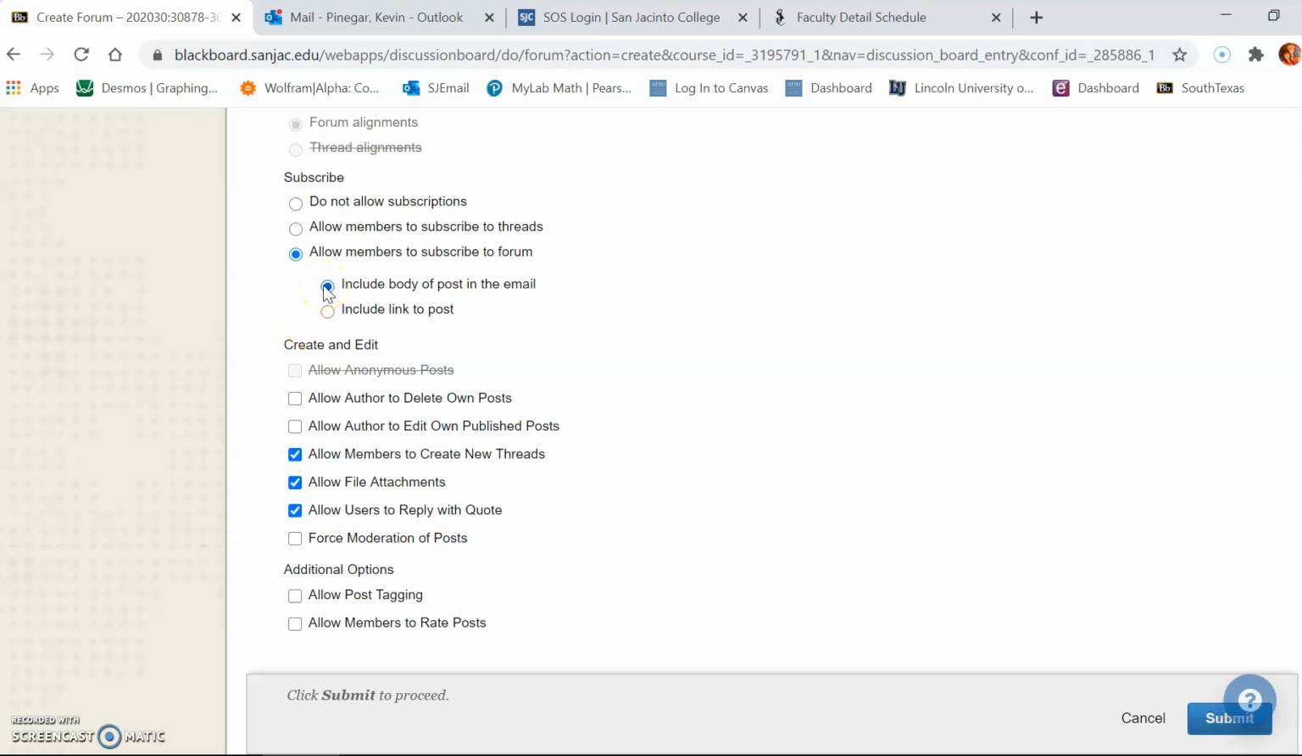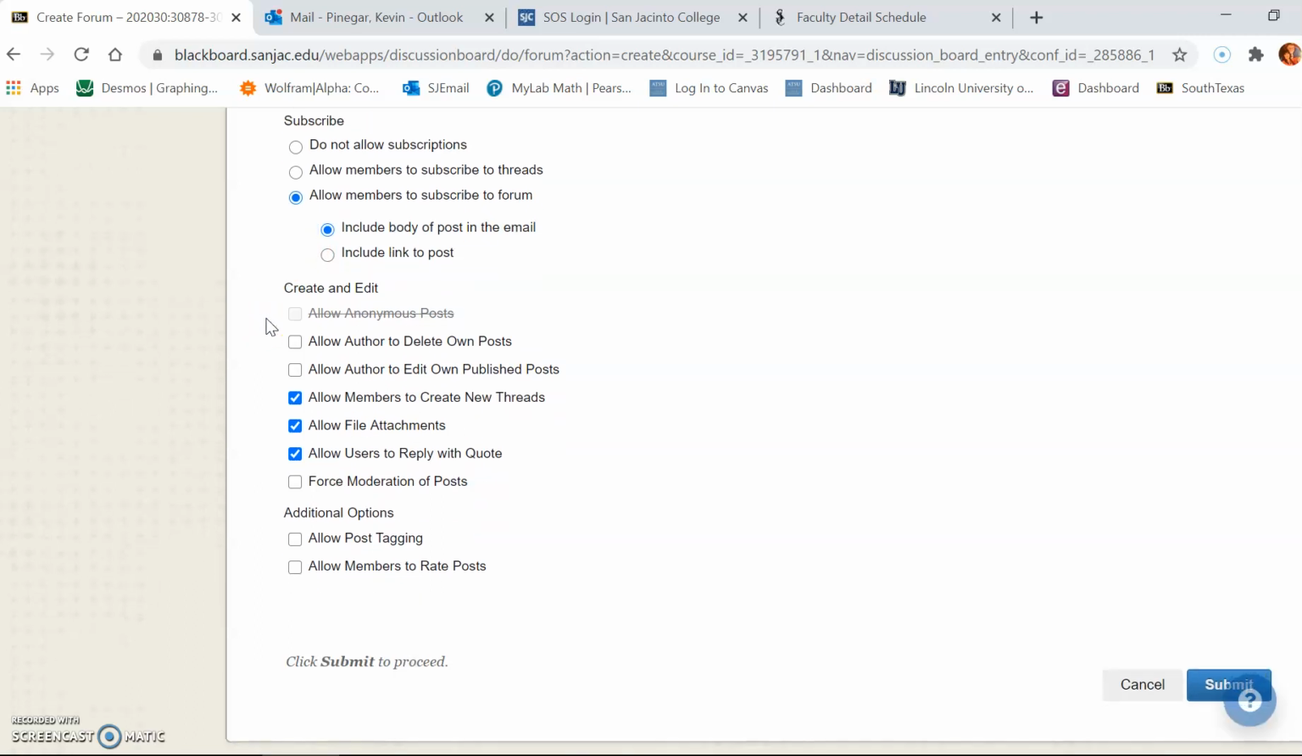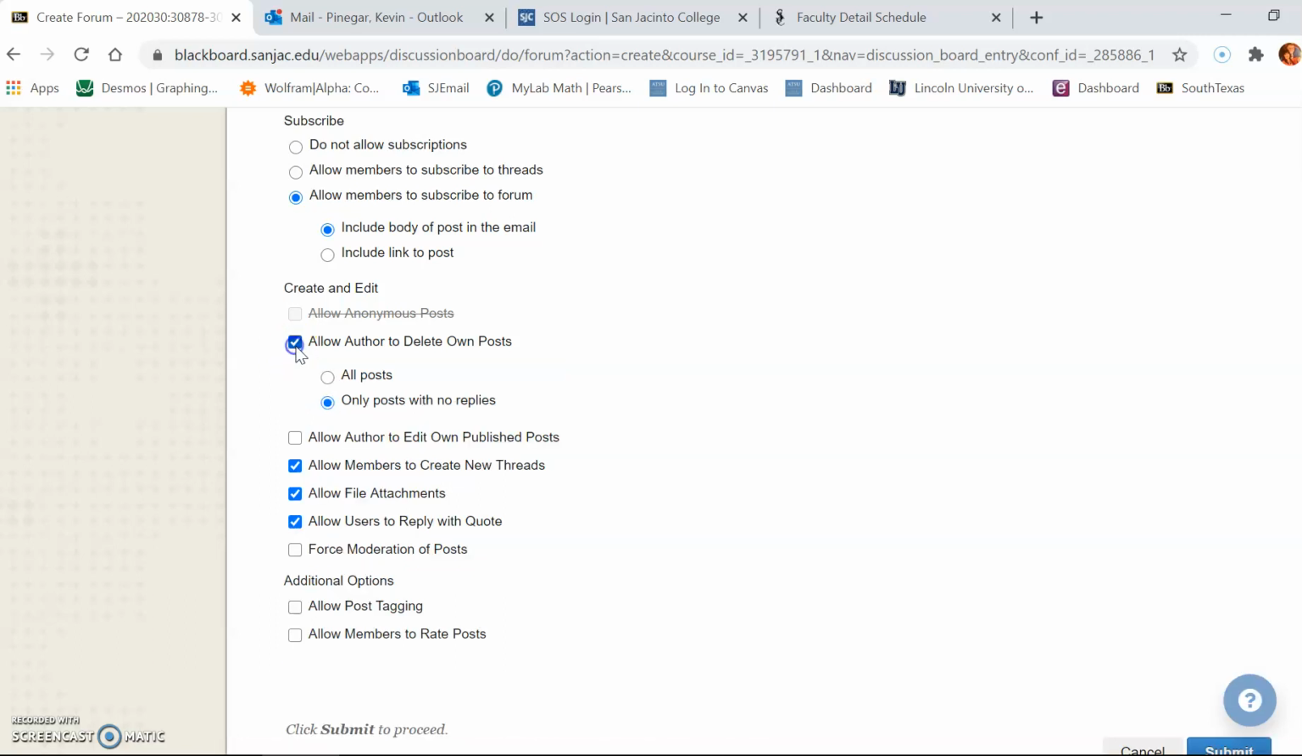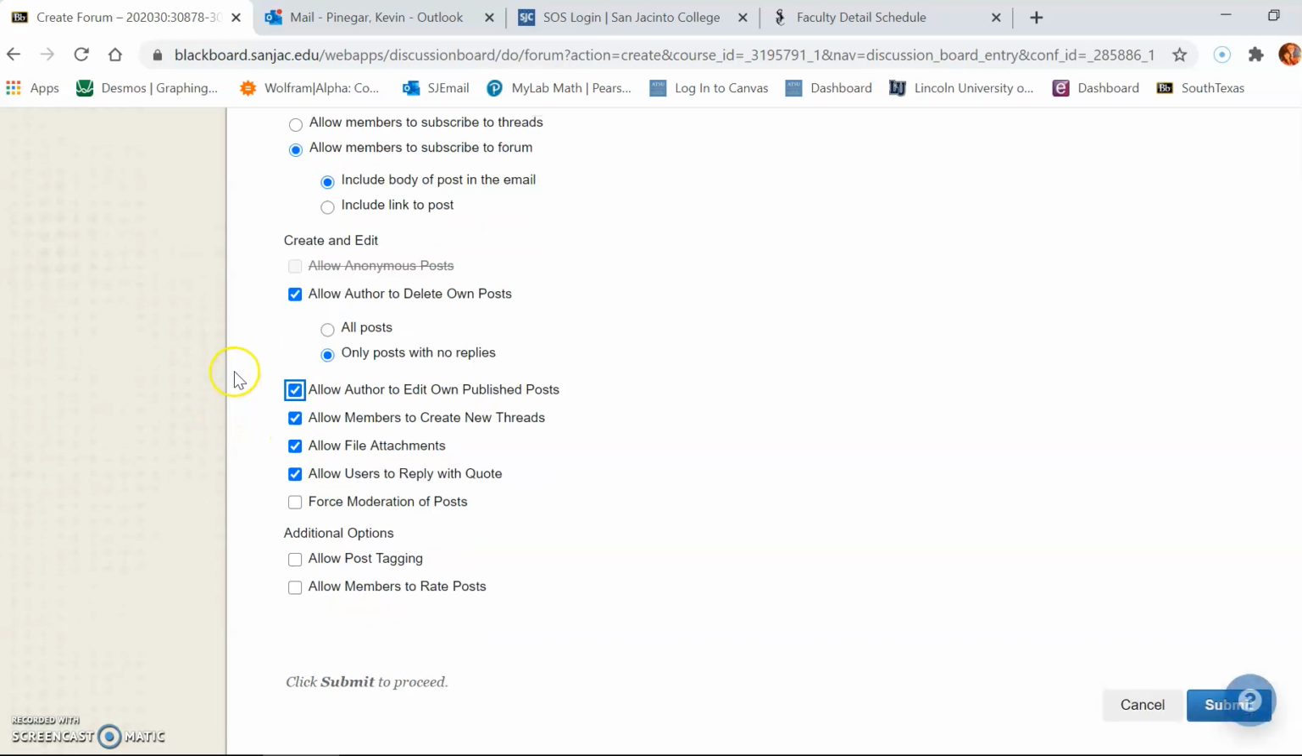But anyway, again, I recommend clicking on this, and then you can choose some of these. If you're grading it, you can't allow anonymous posts, for obvious reasons. So since I'm grading this, I can't do anonymous posts. Now, these are just your choices. I don't care if a student wants to delete their own post, and I don't care if they want to edit their own post. So I would probably click those and click that one.